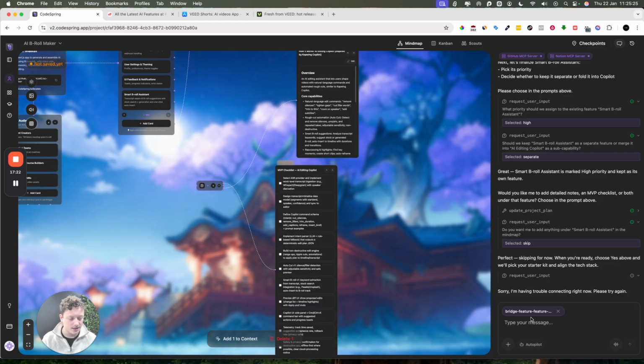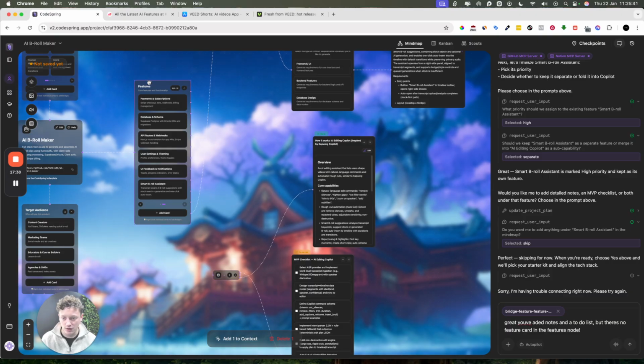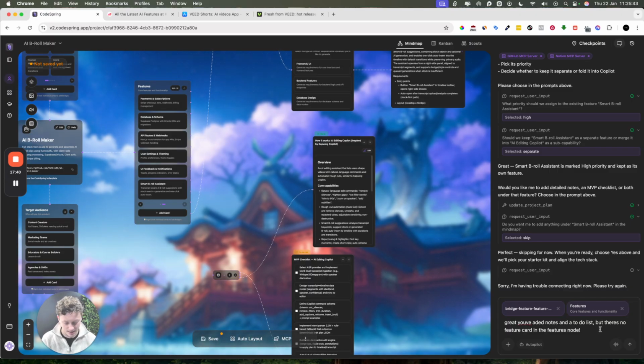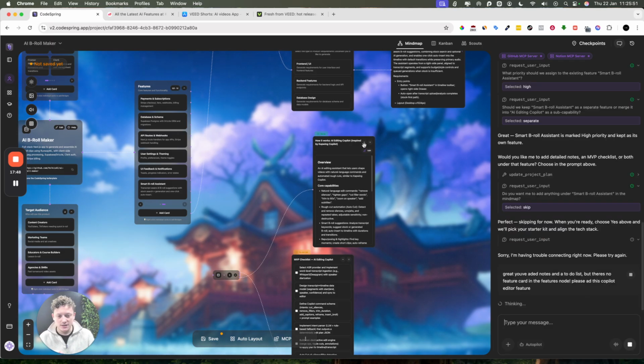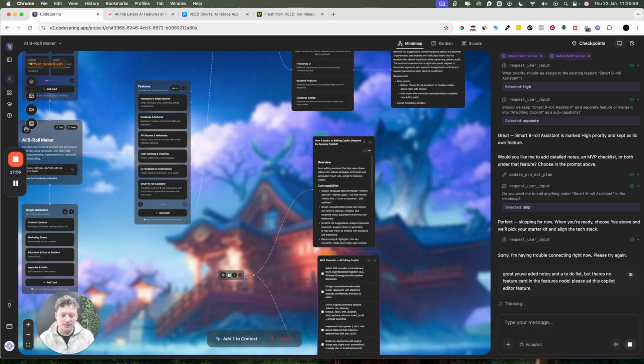So we can open this up and we can say, great, you've added notes and a to-do list, but there's no feature card in the features node. And then what we can do is click on the features node, click on add to context, and say, please add this Copilot editor feature. The reason we do this is because this is the connector. This is what's storing all of this information. And by giving this to Orchestrator, it's saying, look, just focus in on this one specific thing.